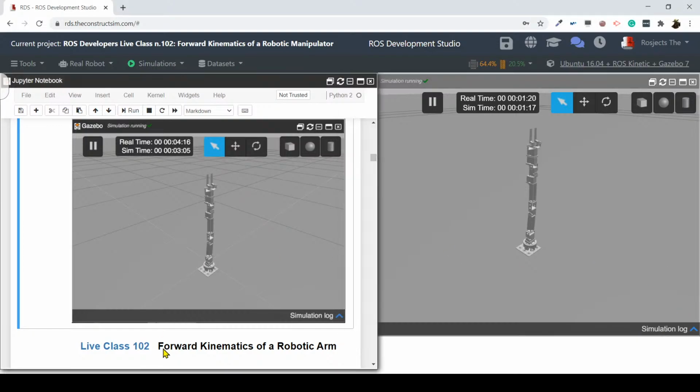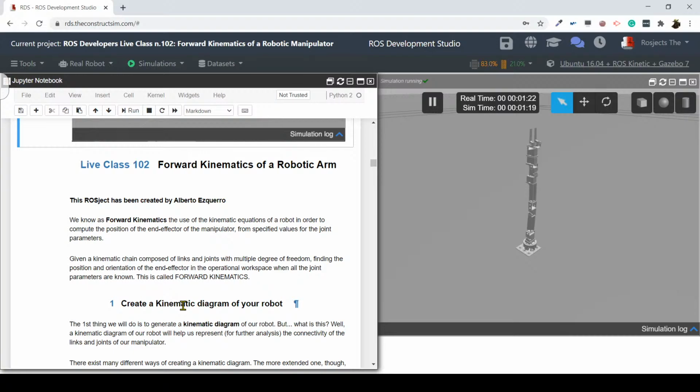Then, first of all, what is forward kinematics? Yes, so we know as forward kinematics the use of kinematic equations of a robot in order to compute the position of the end effector of the manipulator from specified values for the joint parameters.